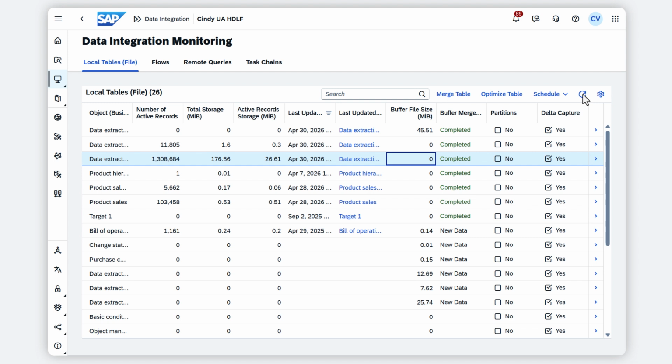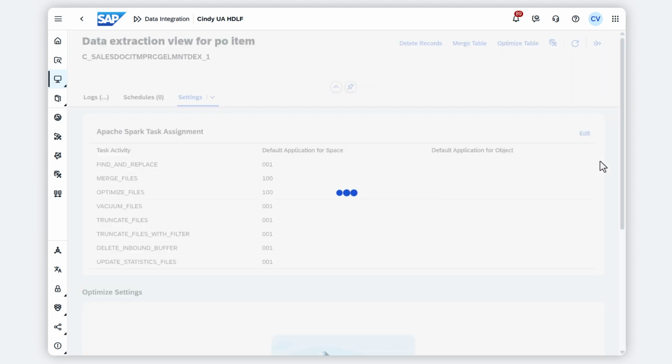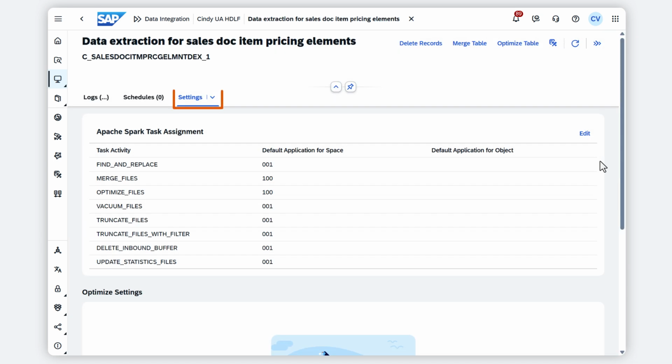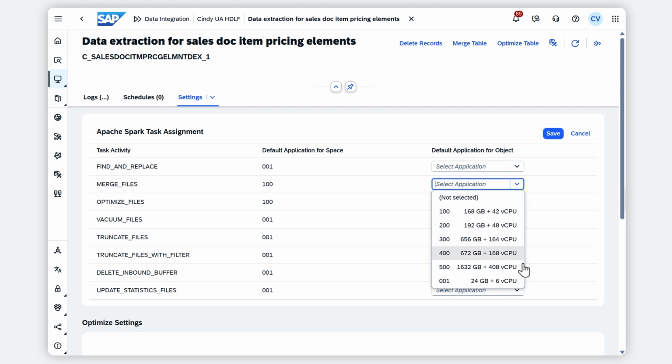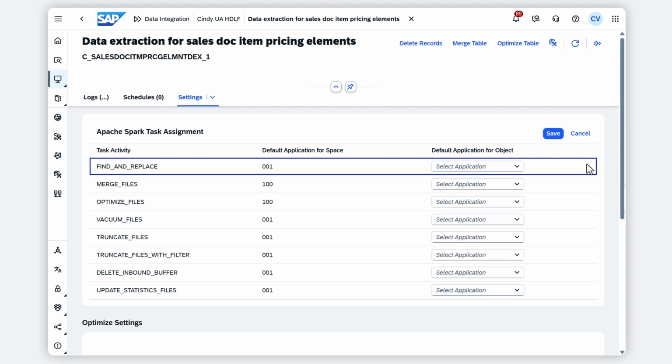If you want to update the Apache Spark settings for all future merge task runs for this table, you can do that as well. Simply open the table details, go to the Settings tab, and update the Apache Spark configuration there. Keep in mind that when you define these defaults at the table level, they remain in effect even if the table is later added to a task chain or included in a scheduled merge task.